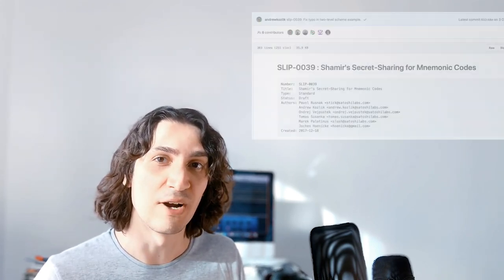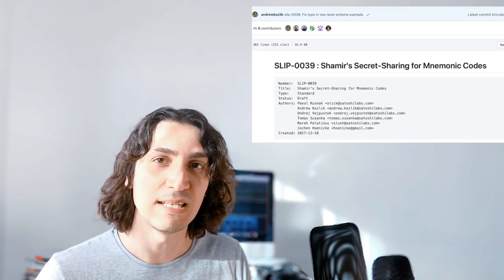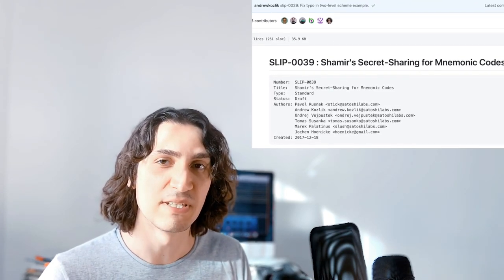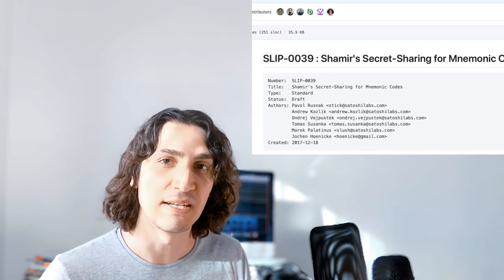The Shamir backup is based on the specifications developed by Satoshi Labs in 2017 for SLIP 39, which describes the Shamir secret sharing algorithm. And in itself, the Shamir secret sharing algorithm was developed by a cryptographer whose name is Adi Shamir. And it's been exactly 1 year since the Shamir backup was added to the Trezor Model T.